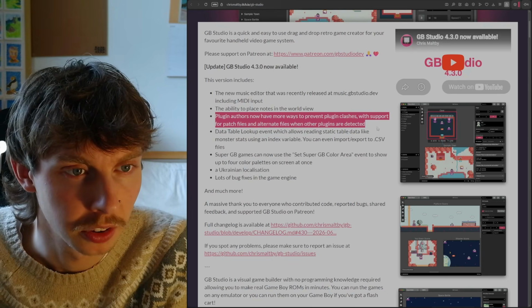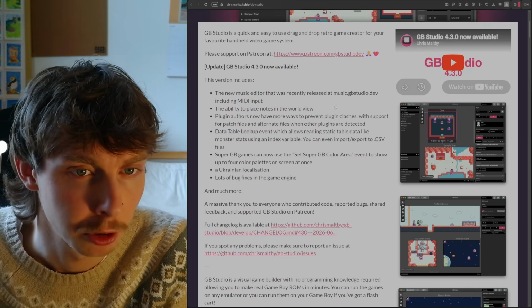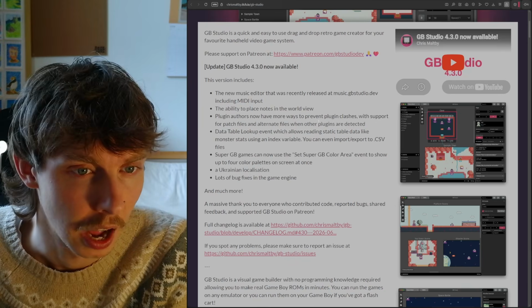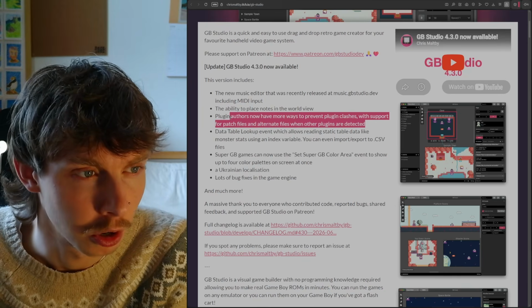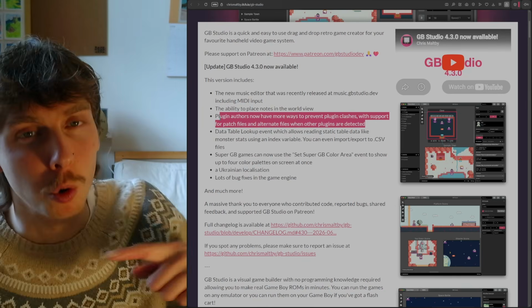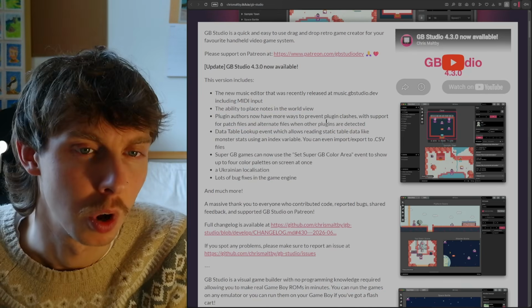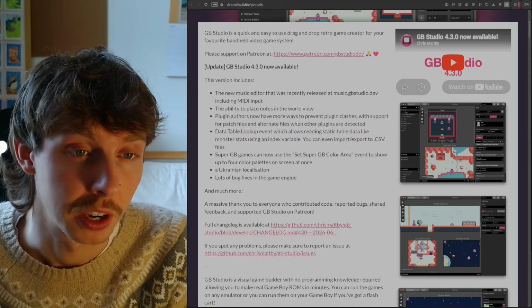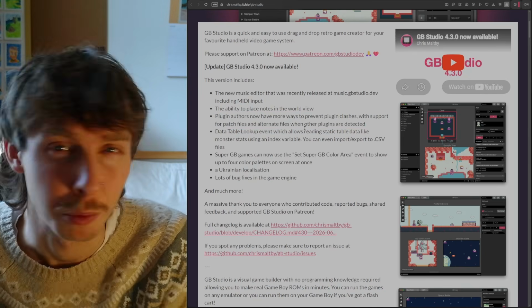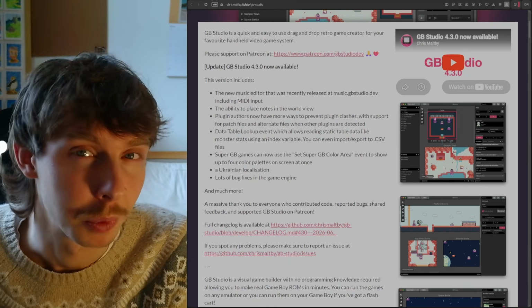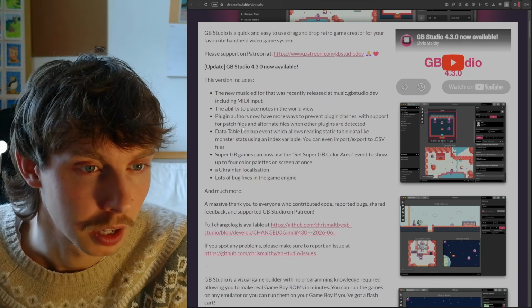Another thing on here is the fact that plugin authors now have more ways to prevent plugin clashes. I think as well they have a thing that you can order. You can put like the order in which the plugins work, if that makes sense, which might also stop bad things from happening. Not that I've ever really experienced any bad things happening in plugins, but I guess it's a good thing to have.